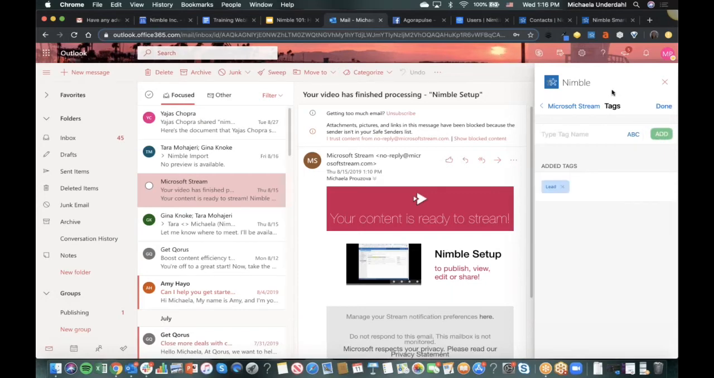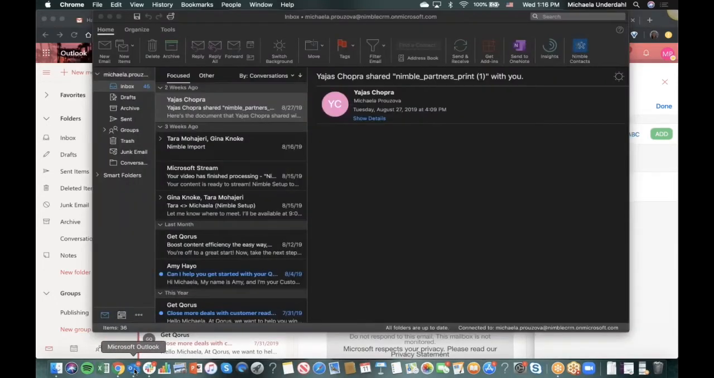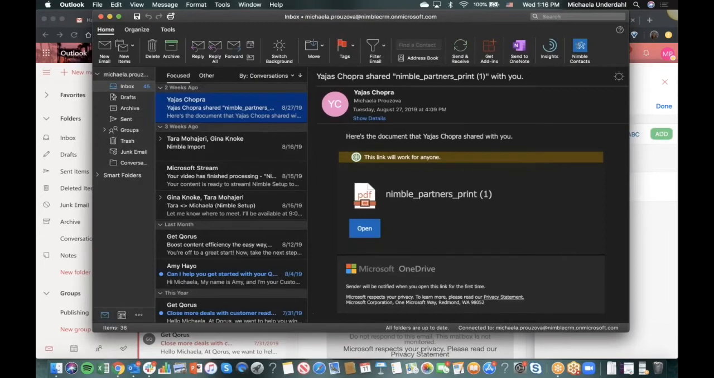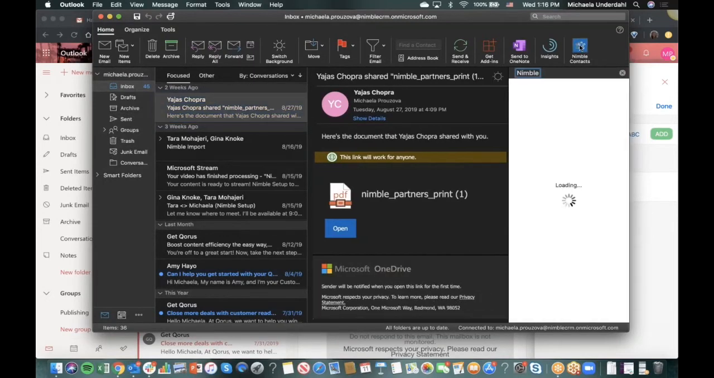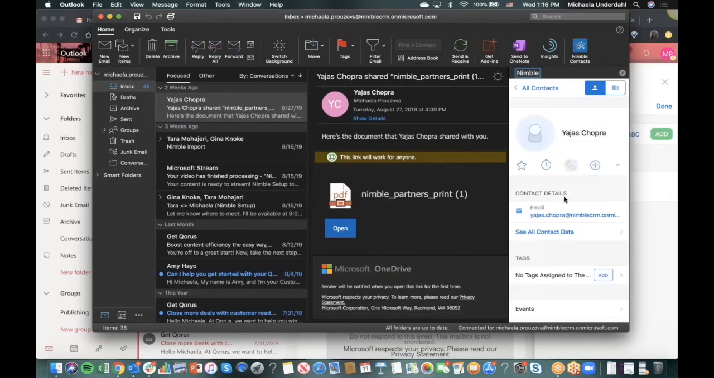So this is the Outlook web application. It also works on the desktop one. On desktop, when you download the Outlook extension, we will automatically add a little Nimble logo in here. So you can quickly click on it and then do the same stuff. In this case, I already have Yarjas in my database, so it pulled his existing record. But if I didn't have him, it would work the same way I just showed you in the Microsoft example on the web app.